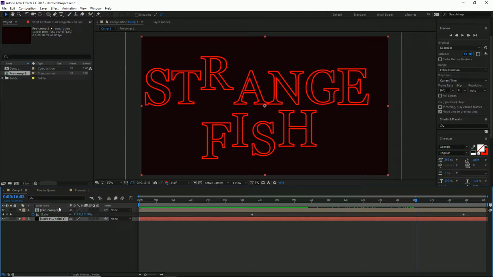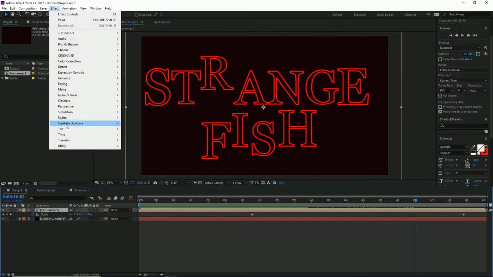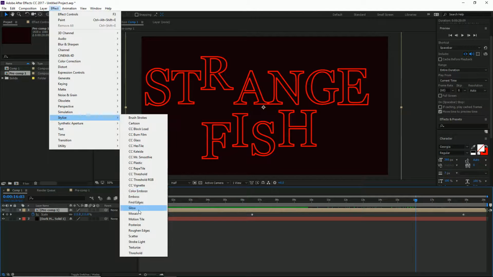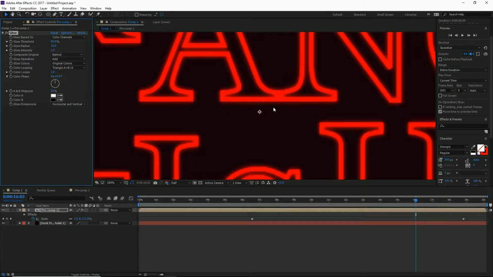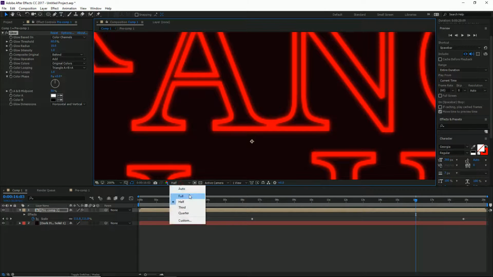So one thing that we're going to do is apply a glow to all this. So if we click on this and we say Effect, Stylize, and look for glow. Cool. And now you can probably see that that's already started a glow. Let me zoom in and set this to full so you can see it. You can see the glow.